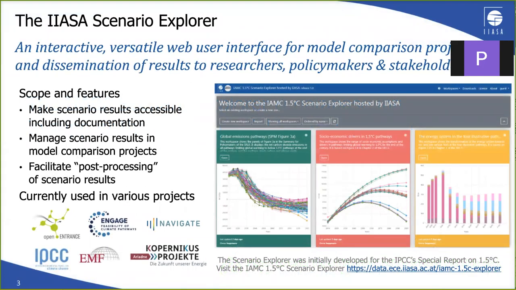So the first part of our toolchain is the IIASA Scenario Explorer. It's an interactive web interface with a database underneath that can be used for model comparison results, for dissemination of results to researchers, and then as data gets published, also to policymakers and stakeholders. Its features include that you can make the scenario results accessible. It also features a documentation section.